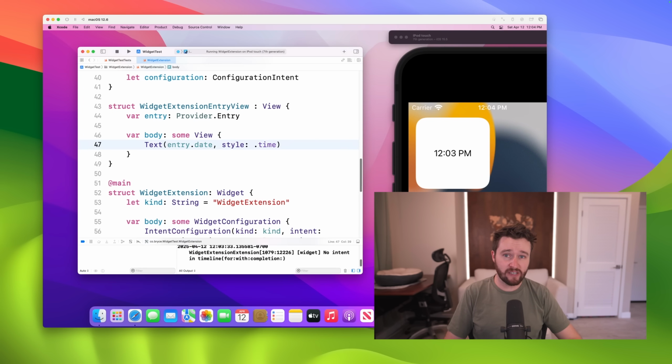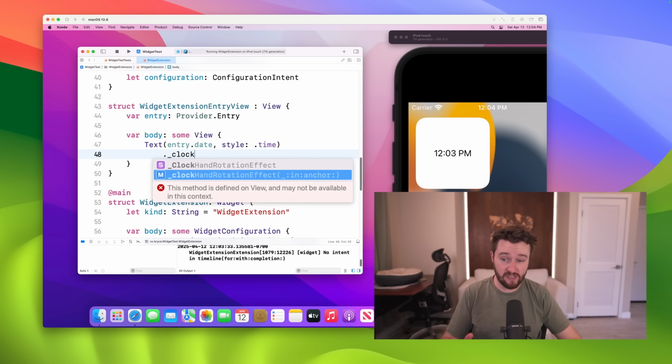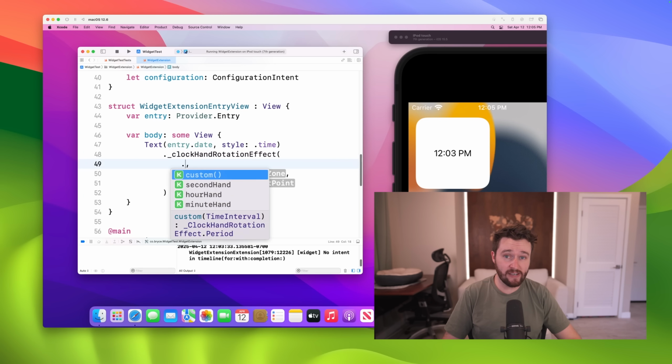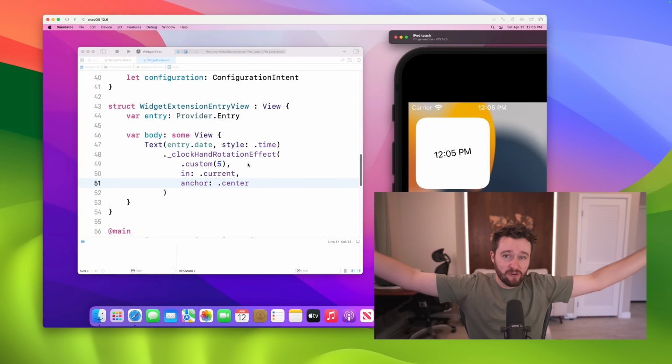Now here's the thing, if I go to add a modifier to this view, and I start typing a little bit, we'll see that clock hand rotation effect is actually visible to Xcode. And if I go ahead and try to use it, let's say we want a custom period of 5 seconds, we want it in the current time zone, and the center point is fine. If I rebuild, we have a rotating widget.